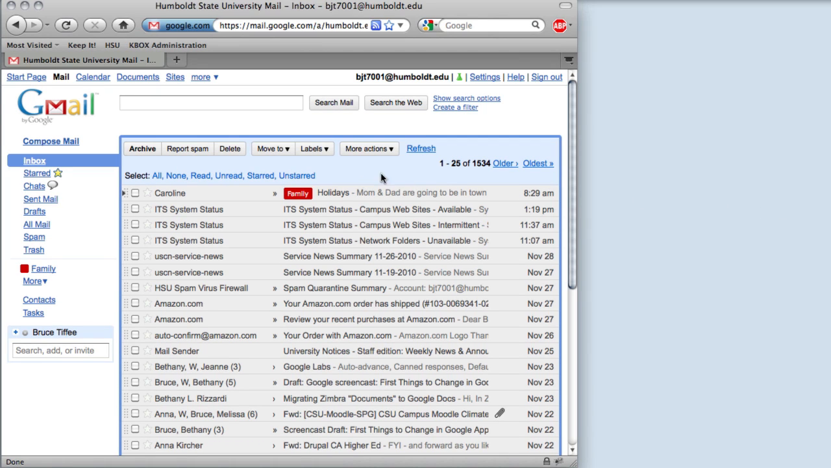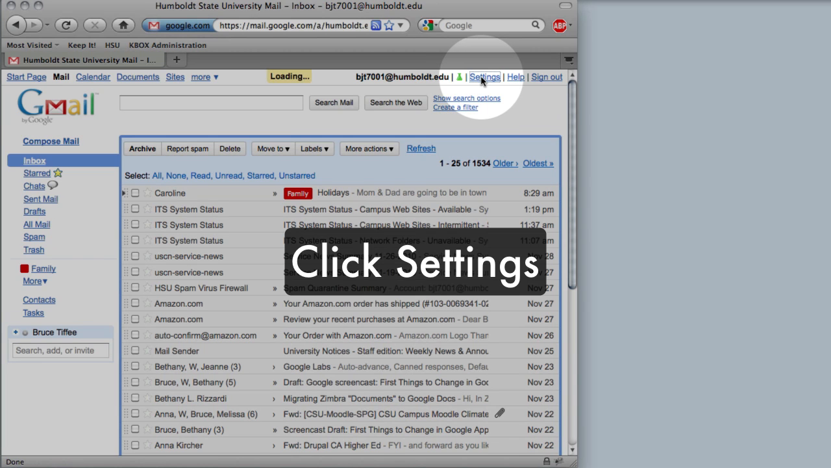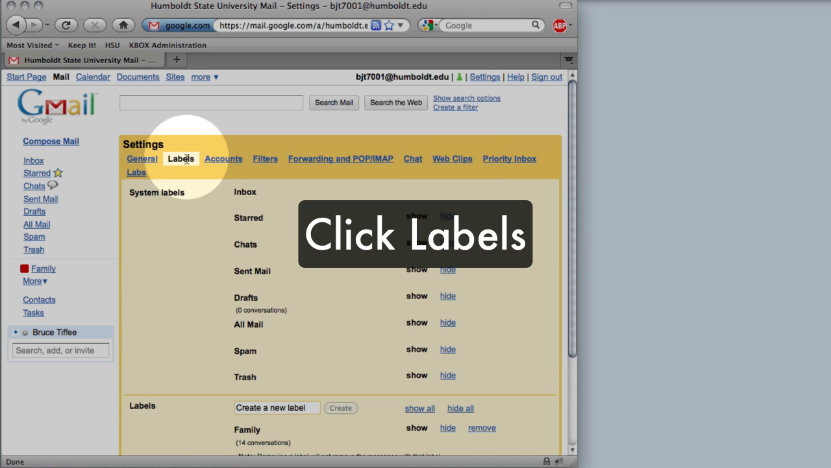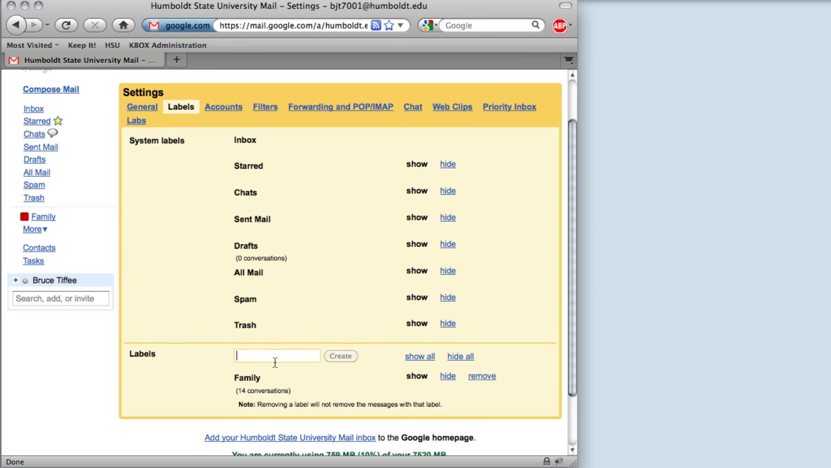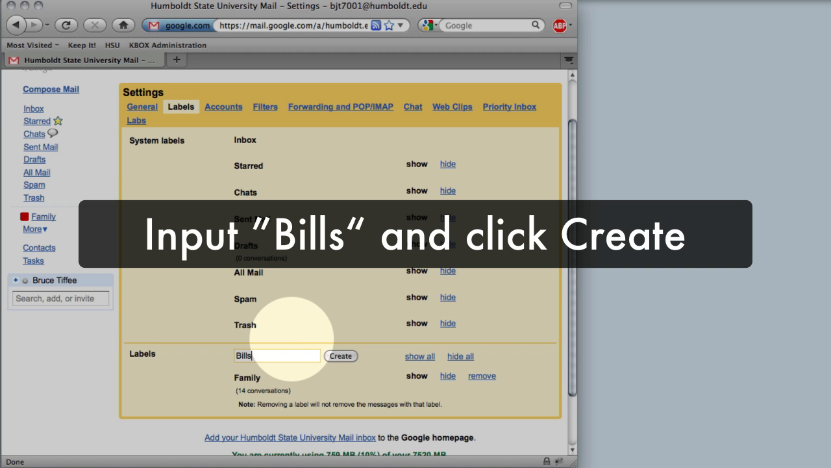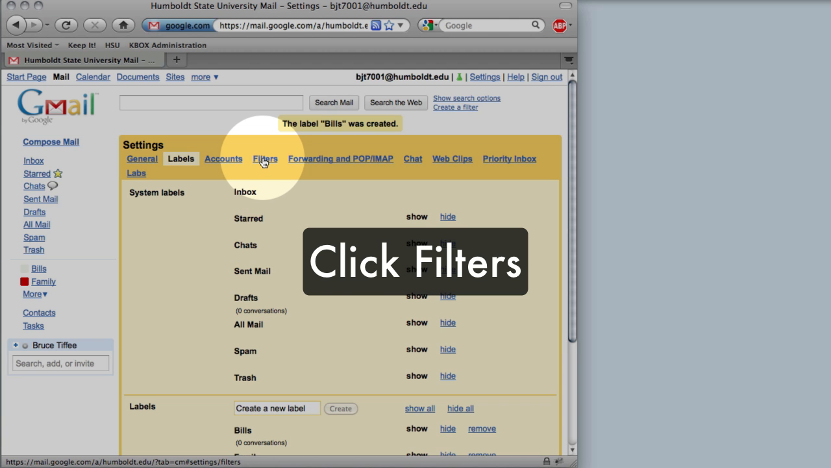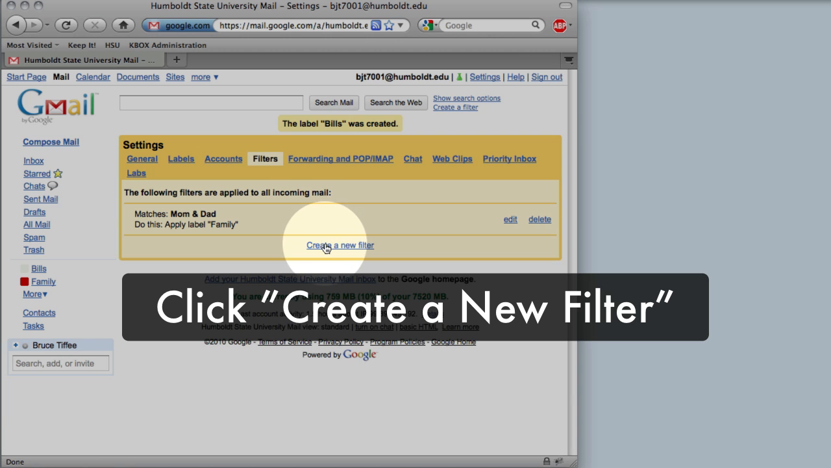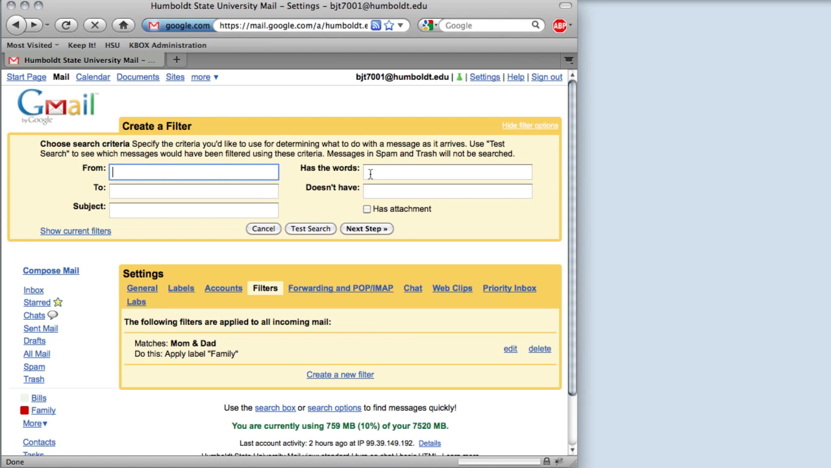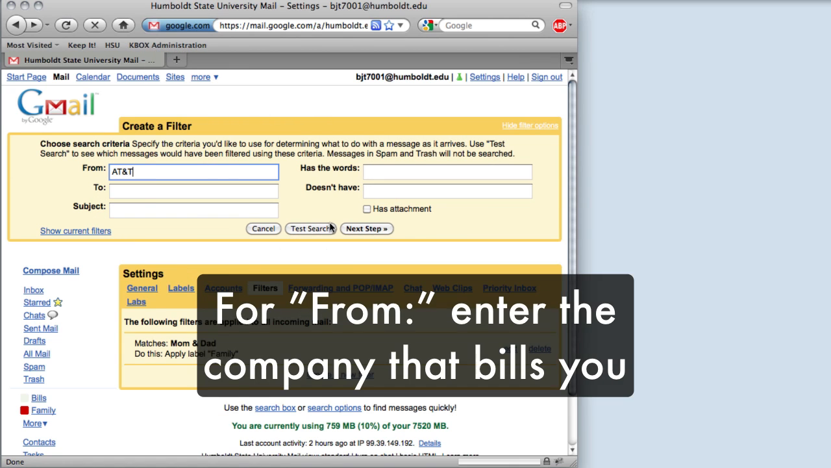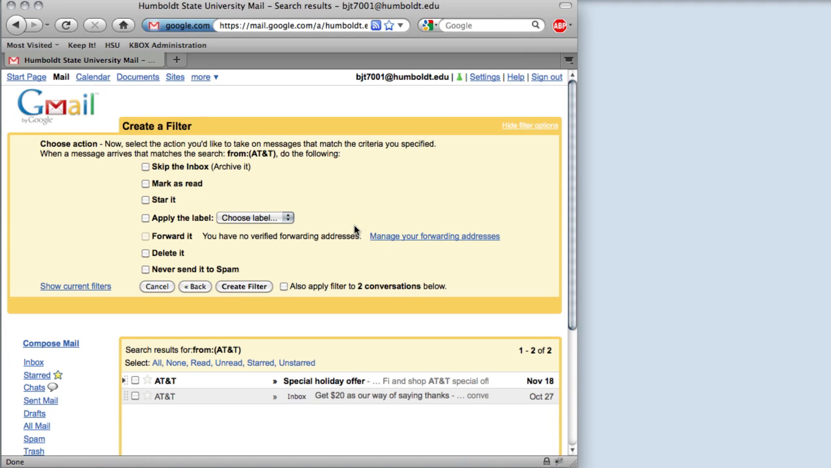Let's create another label, this one for bills. Go to Settings and click Labels. Let's call this new label Bills. For this example, we're going to create a filter that auto-routes any email from AT&T into our Bills folder. Put AT&T into the From field and click the Next Step button.